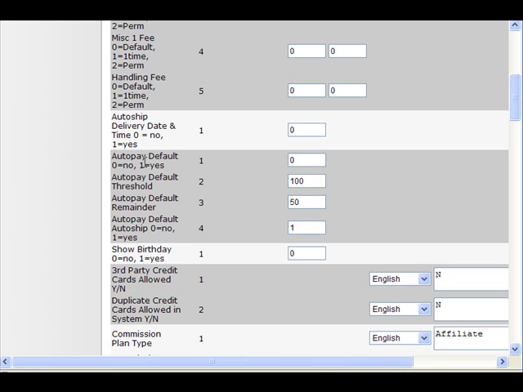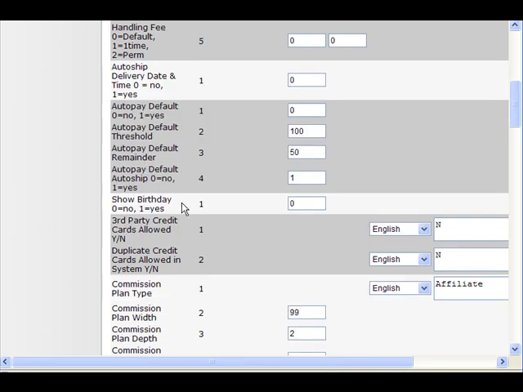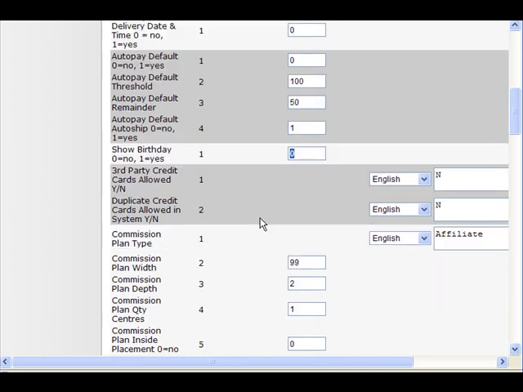Keep scrolling down, basically this area is a whole bunch of system configuration stuff like, show birthday allows you to decide whether you want to collect a birthday or not within the system. So if you change this to a 1, it asks them for their birthday during sign up, and it displays birthday in the distributor maintenance area.